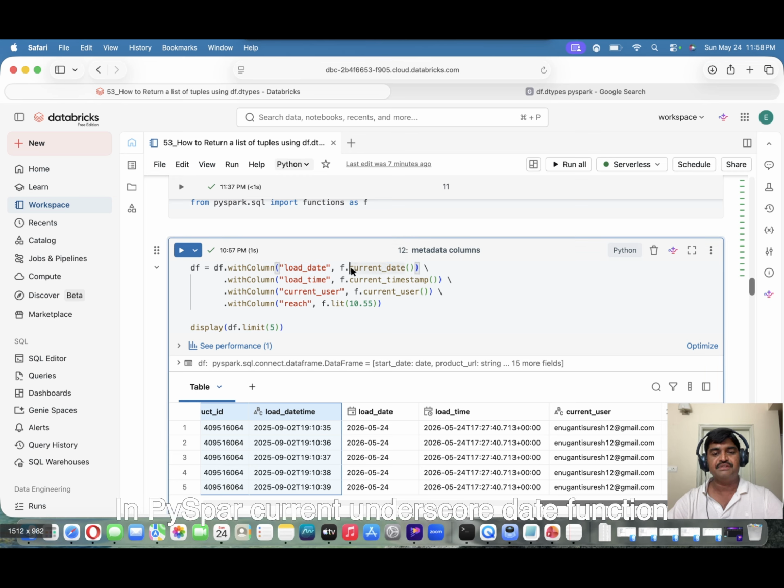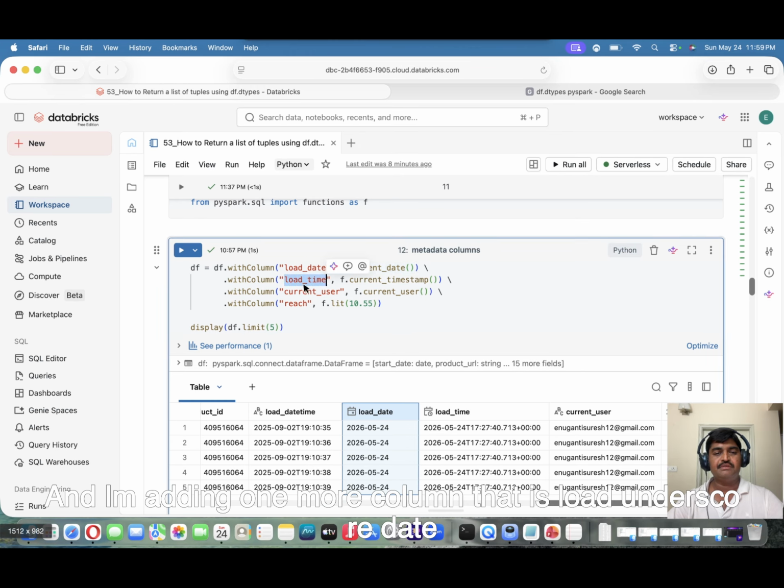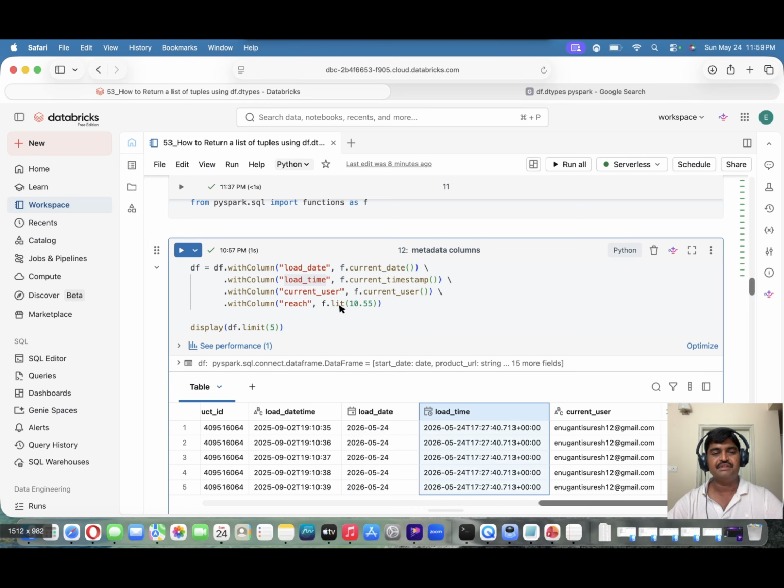In PySpark, the current_date function prints today's date, but this value will be constant for the entire column. That means if this data frame has 100 rows, all 100 rows will print the same value, today's date. And I'm adding one more column, load_time, which I generate using the current_timestamp function in PySpark. It gives you today's timestamp.